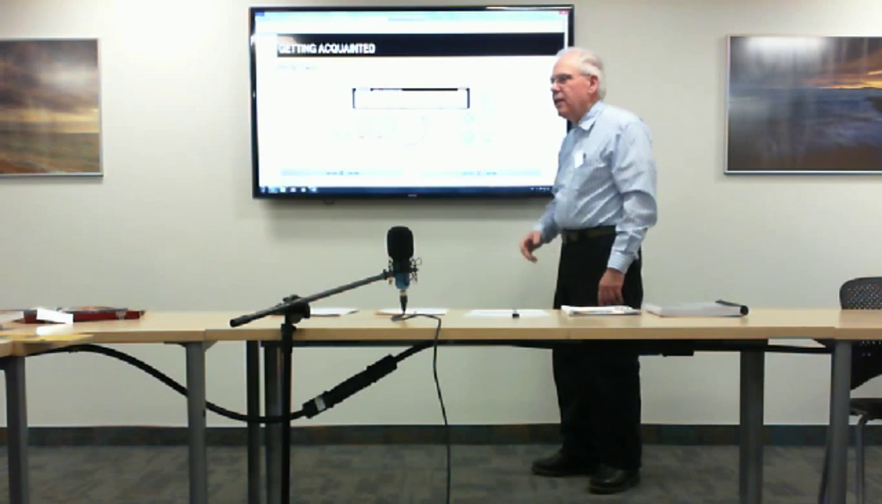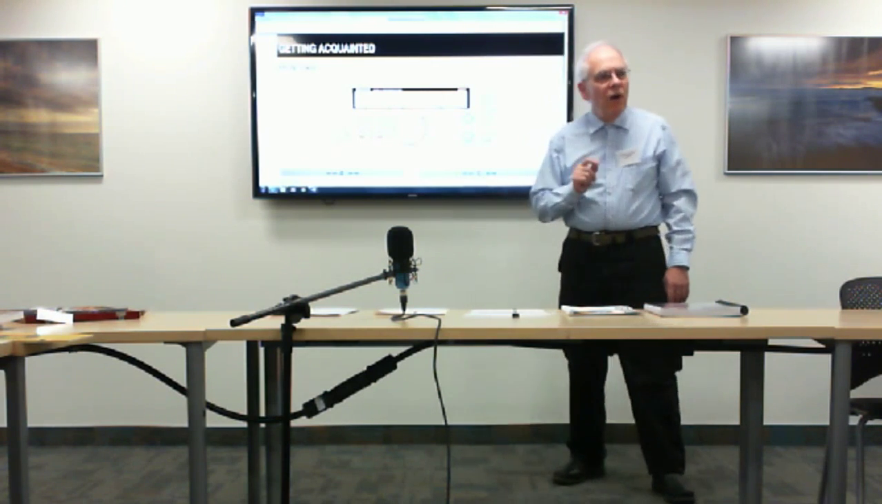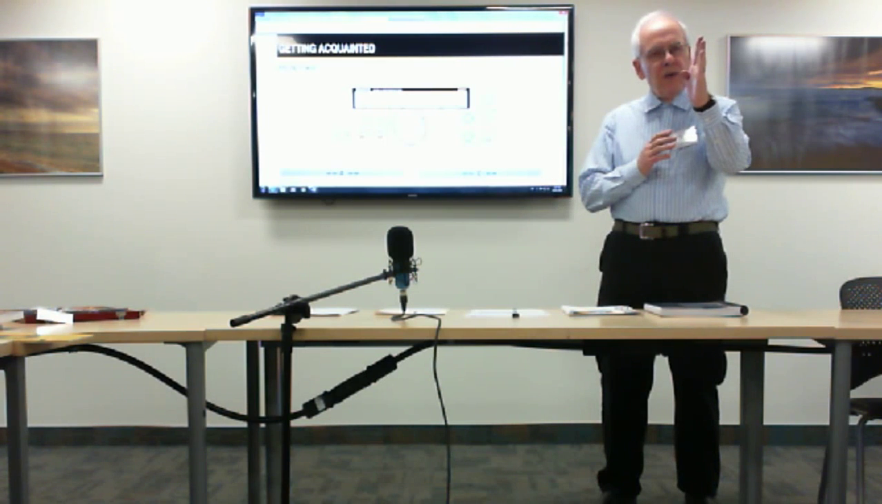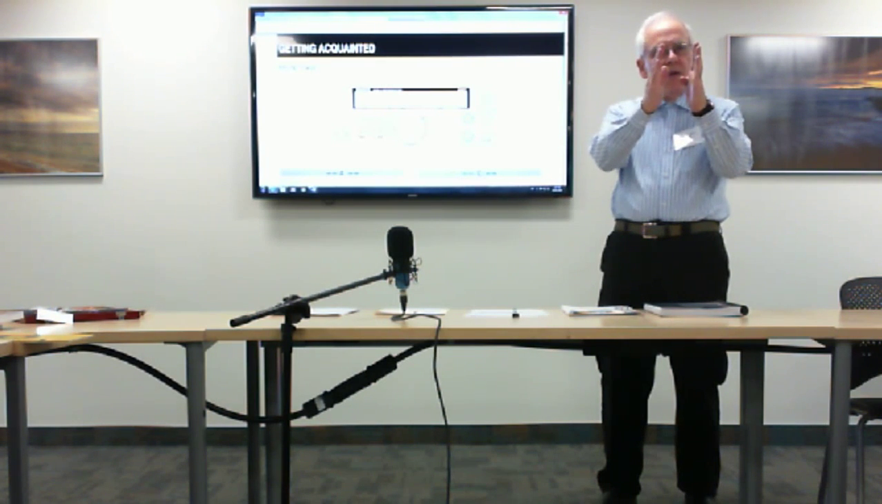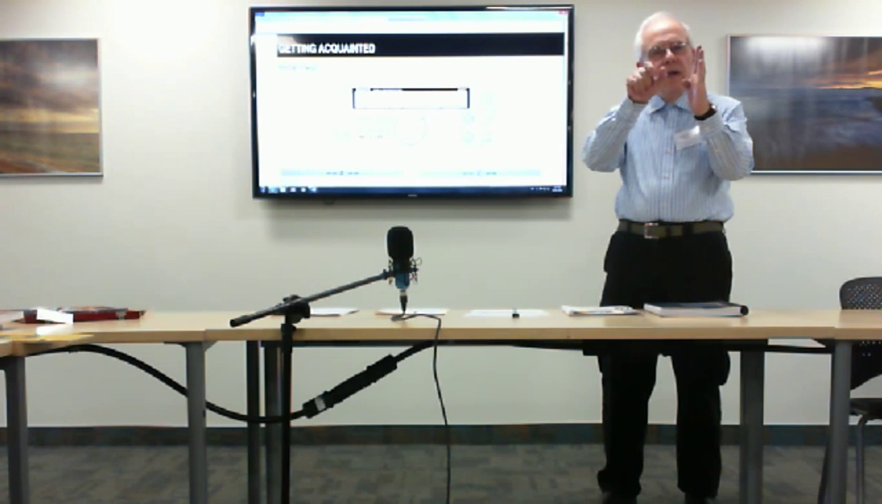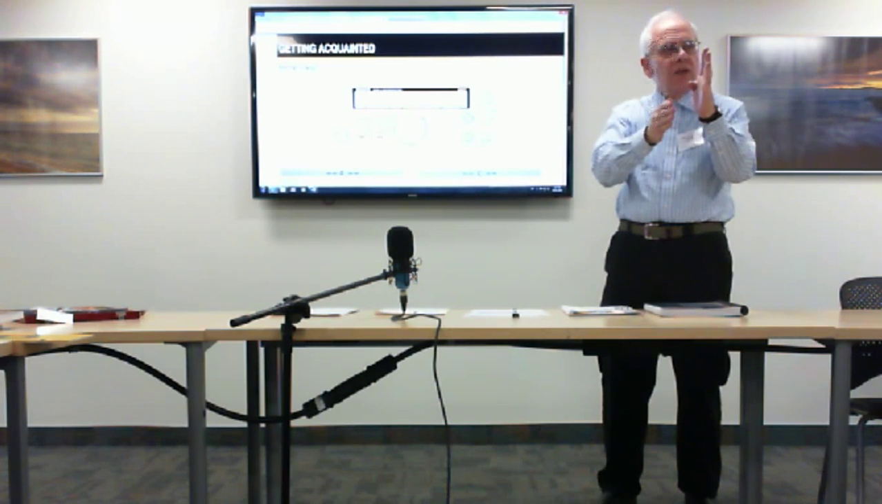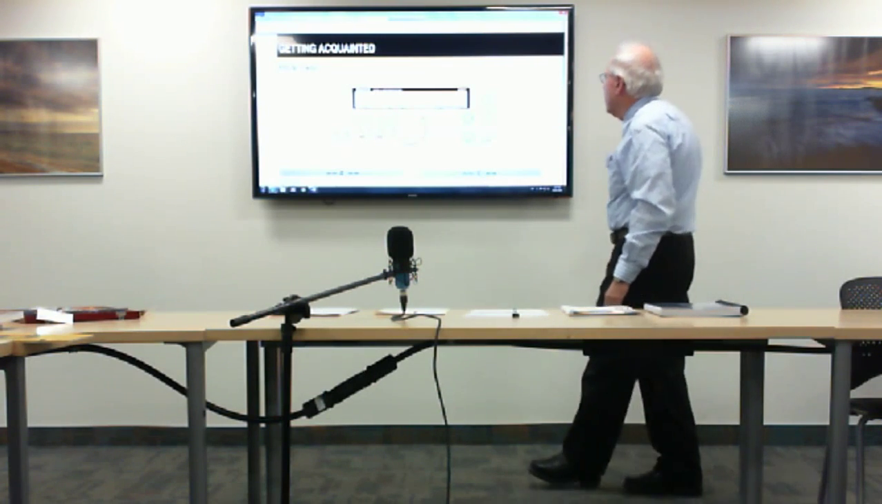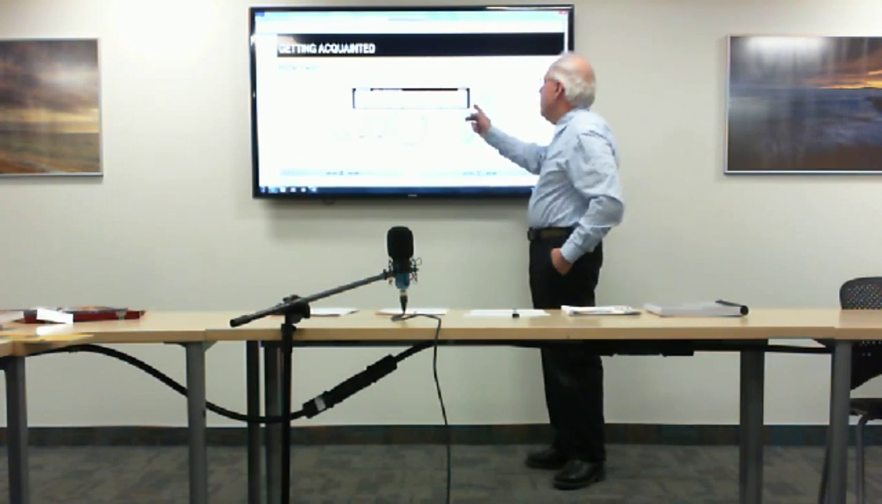But this is a neat feature, and it's a notch filter. What it does, if you've got your signal that you're listening to and there's another signal close by, this is a very sharp little filter. You tune it right to that notch and it takes it out. It's a very neat feature.